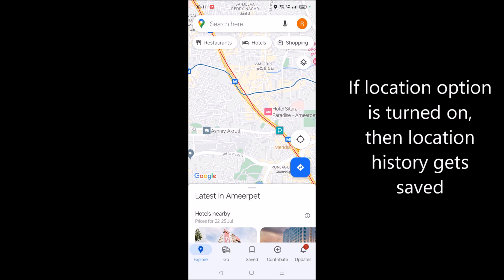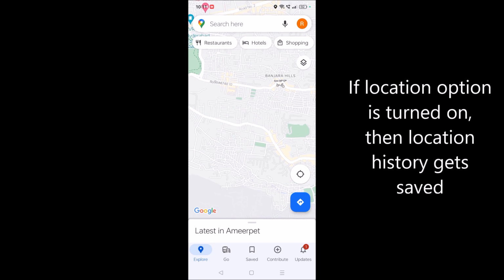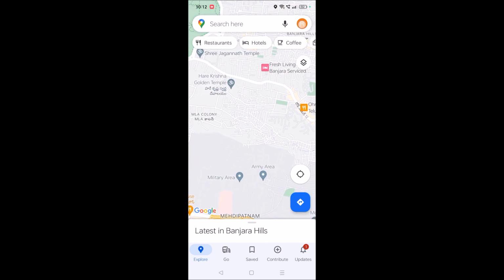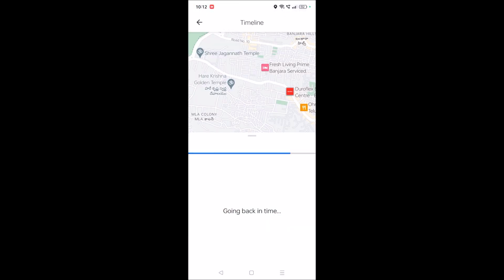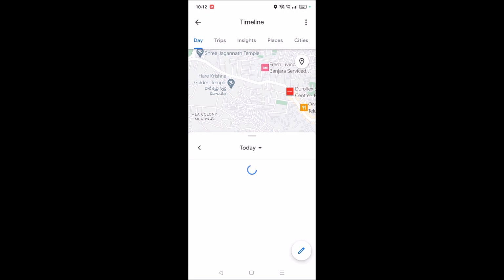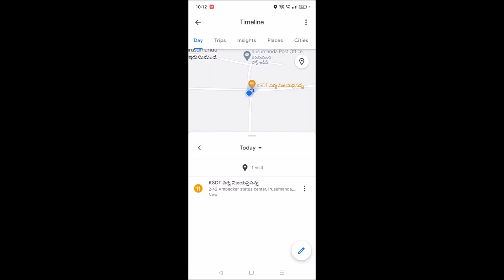So this is the interface of Google Maps. See here, this is the home screen. You need to click on your profile picture at the right top corner. See here, at this one, and here you'll find an option called timeline. So click on this. This is the best way to check the location history, and as you click on timeline, you will get the option to change the date here.